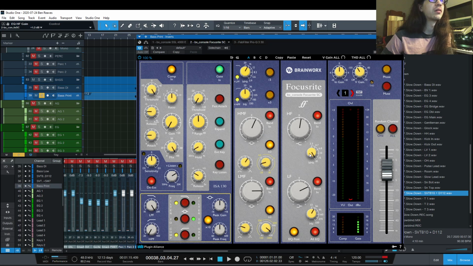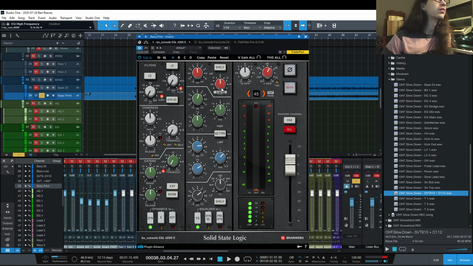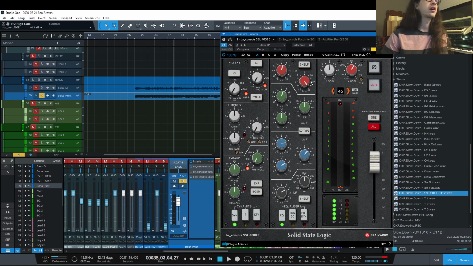what did I do here? 1.3 at 18. Let's replicate it. I know there's the 16, so we'll do like 1 point something. Because these are broader too.